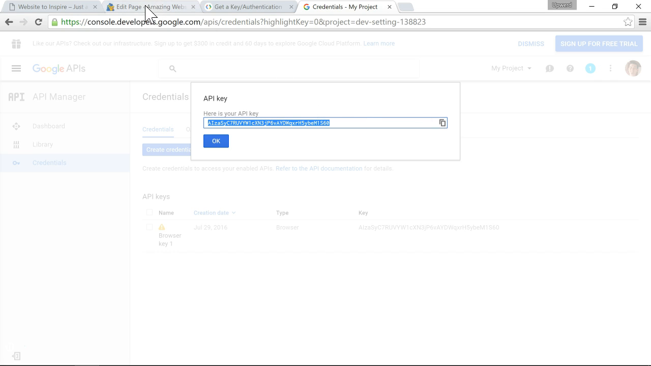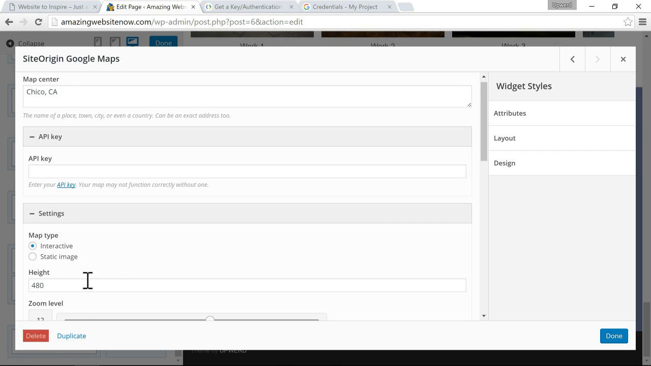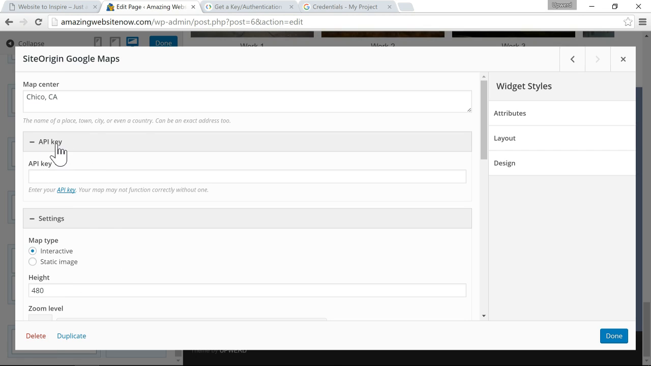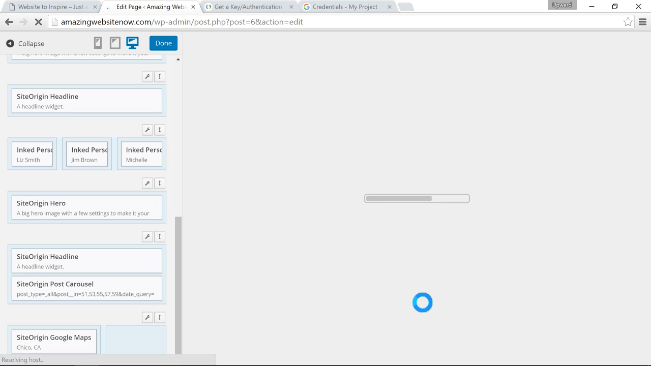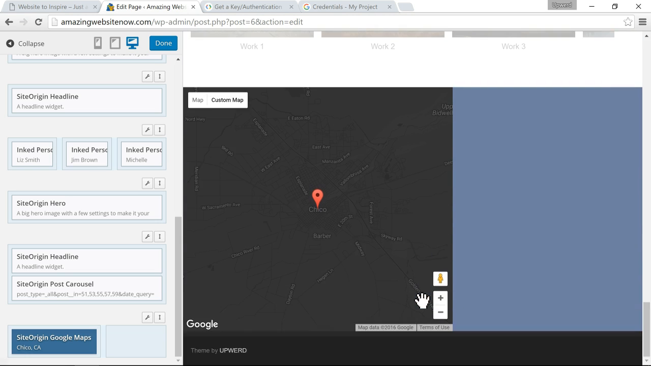Now I'll go back to WordPress to edit the page and then click the Site Origin Google Maps widget. And so right here where it says API key, just right click and paste the API key that we just copied and click done. So now hopefully the Google map will show up. So scroll down. Okay, so now we see it.